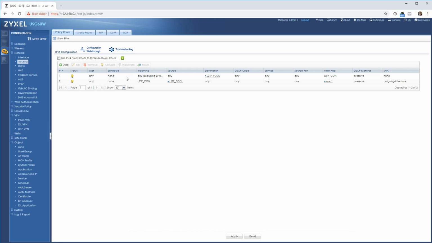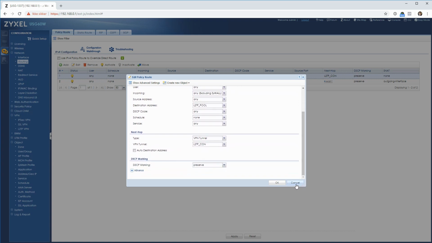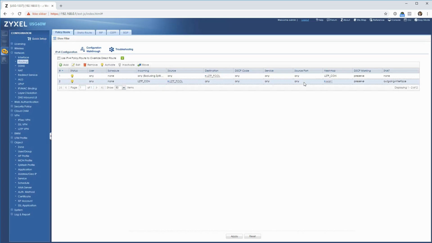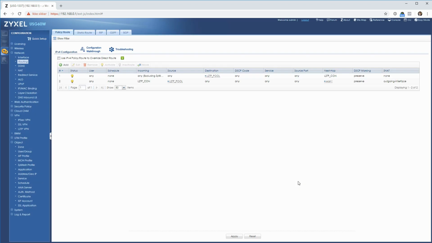Inside here you need to create two routes. The first one should look like this. And the second one should look like this. What I'm doing is, as I say, everything incoming, except in my sidewall. That should be going from the source, any. They're trying to go to my L2TP pool. Should have access with the L2TP connection. And down, as I say, if you're coming from my VPN connection and you're hitting the pool, the destination should be any.